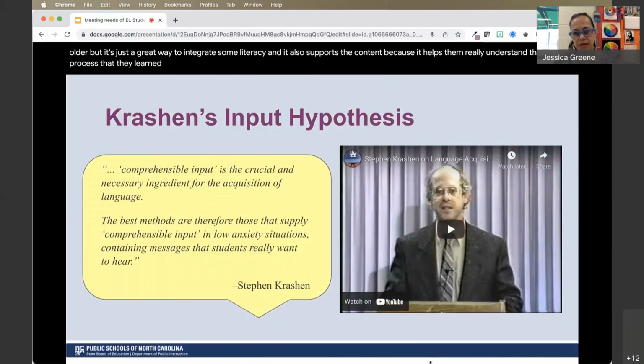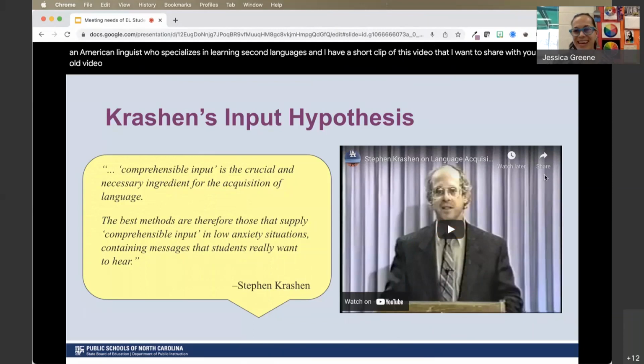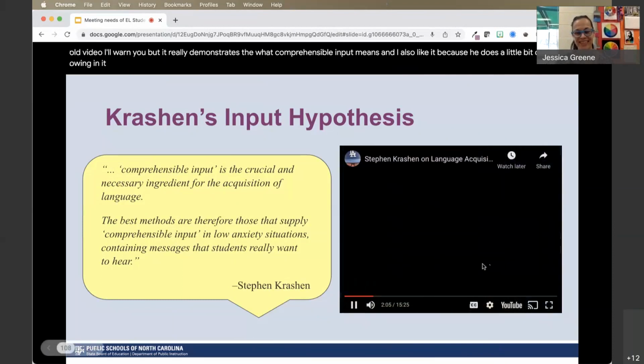So the next thing I want to touch on is comprehensible input. This is a theory developed by Stephen Krashen, who is an American linguist who specializes in learning second languages. And I have a short clip of this video that I want to share with you. It's a very old video, I'll warn you, but it really demonstrates what comprehensible input means. And I also like it because he does a little bit of drawing in it. So let's take a look.